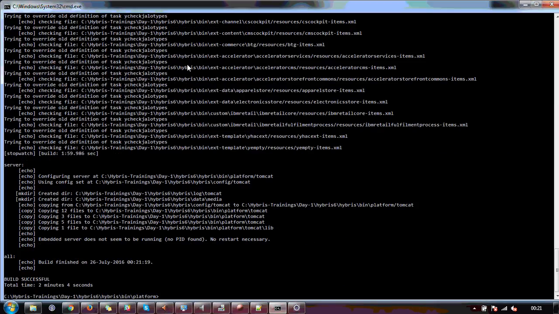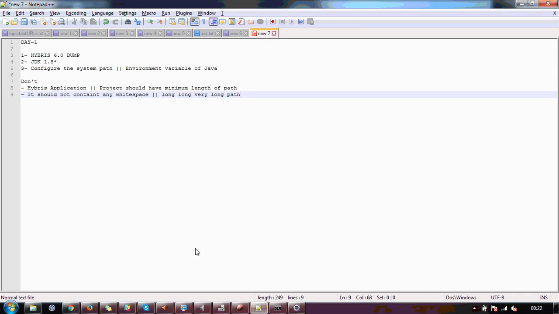So guys, now you can see that my Hybris first build is successful. It took 2 minutes 4 seconds. Now, if there are any changes in your configuration files like items.xml, then you need to execute the ant clean command, otherwise ant will take the latest package, whatever has changed. Or else you can execute ant all, or ant clean all, which will clean first.